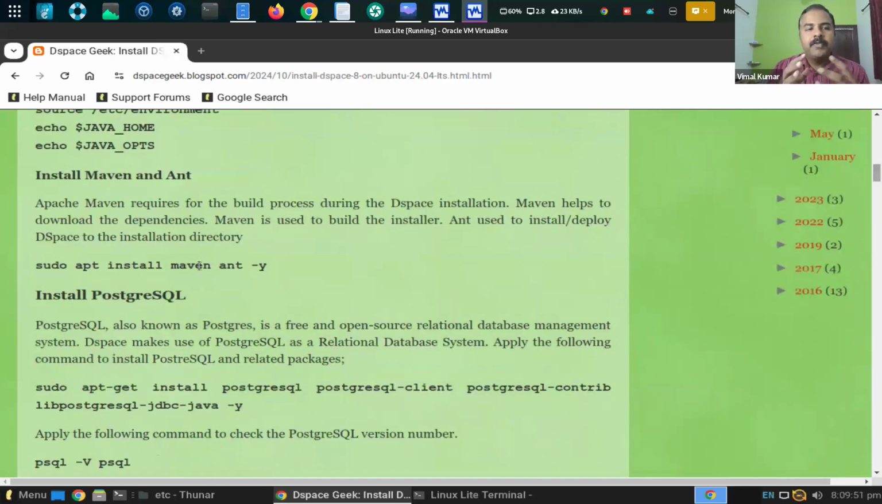Next, we are going to install two prerequisites to install any Java-based application, Maven and Ant. These two prerequisites have their own purpose. Maven is required for the build process during the DSpace installation. Build means build from source code. Maven helps to download the dependencies. It downloads the prerequisites or dependencies.